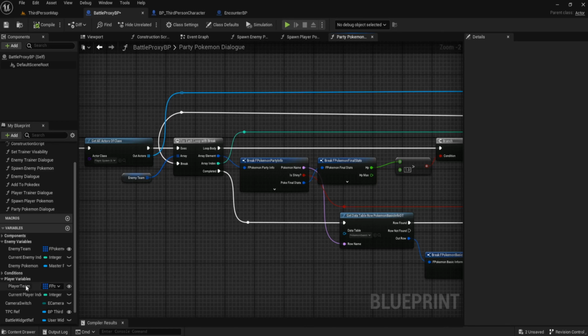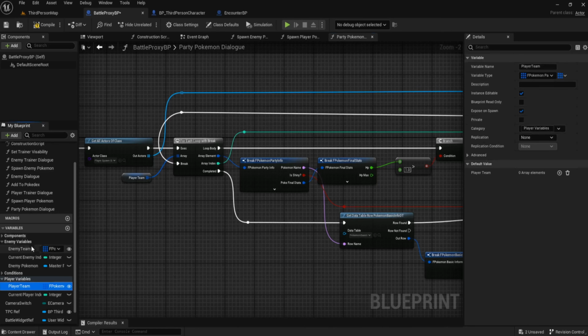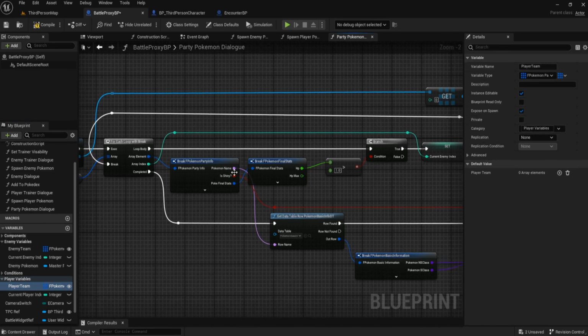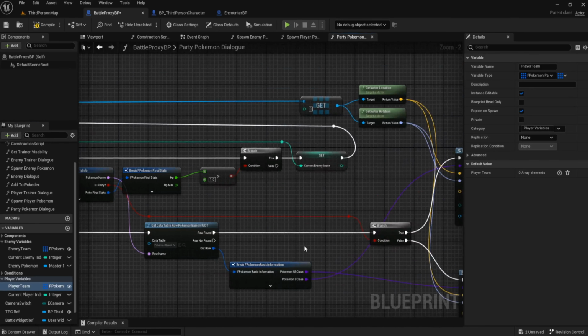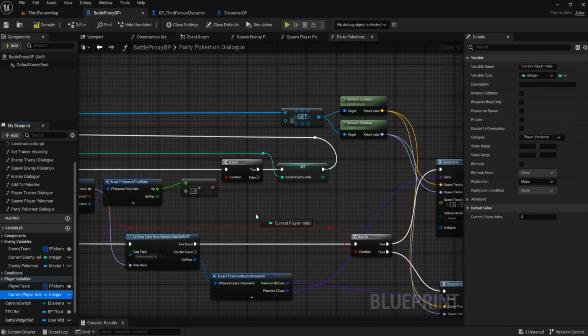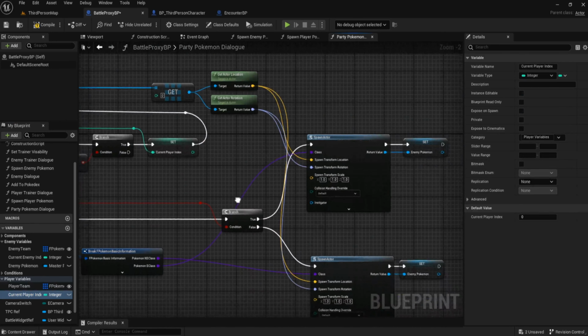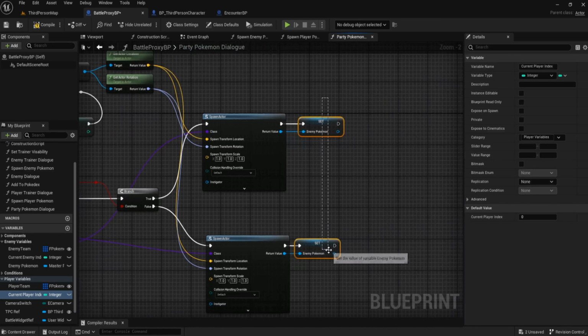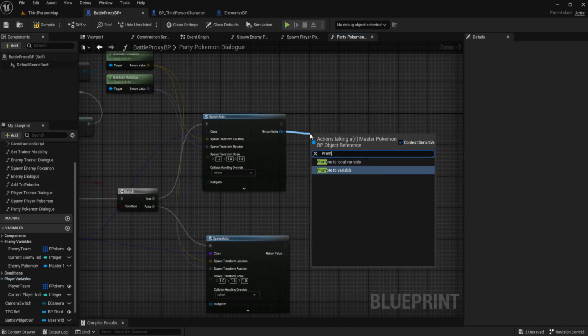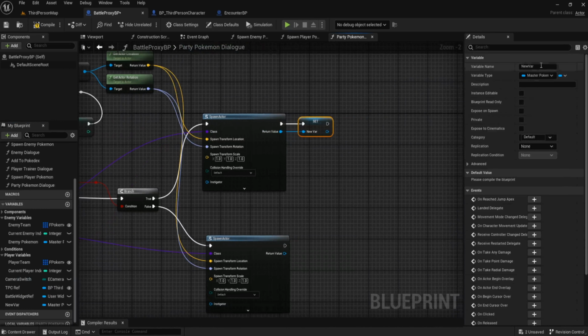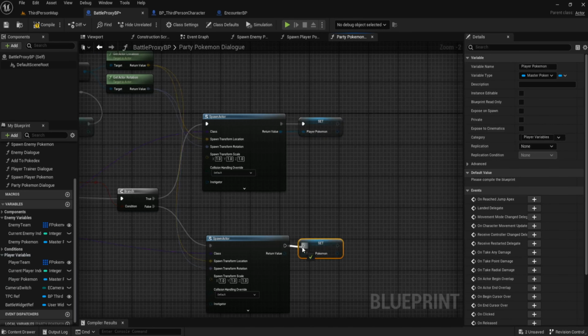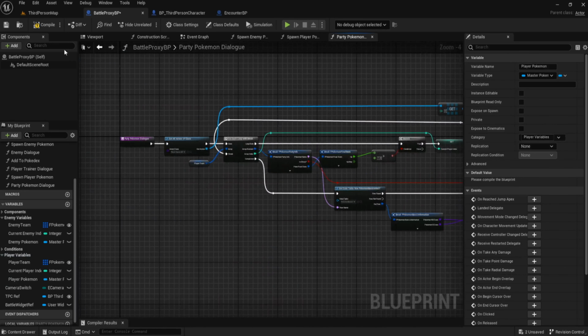The next thing we want to do is swap this for the player team as opposed to the enemy team, and then we can keep all the rest of this stuff pretty much the same. The only other thing we have to change is our current player index. We'll remove these sets and promote this to a new variable. You probably already guessed it, we're going to call this player Pokemon, and put that under the category of player variables. Plug this down at the bottom as well so that we always have that being set. And in theory, we should be good to go, as long as I haven't made any mistakes.